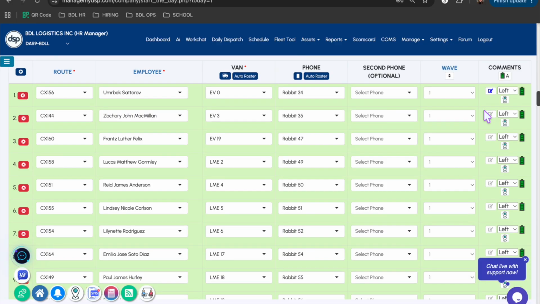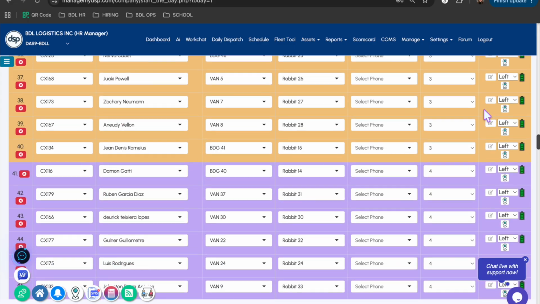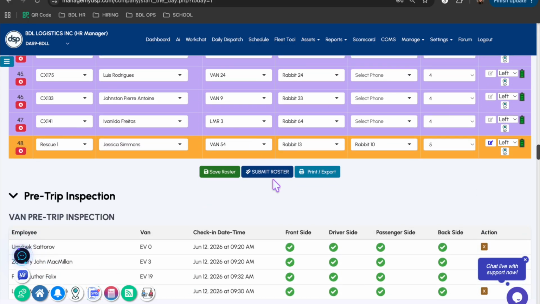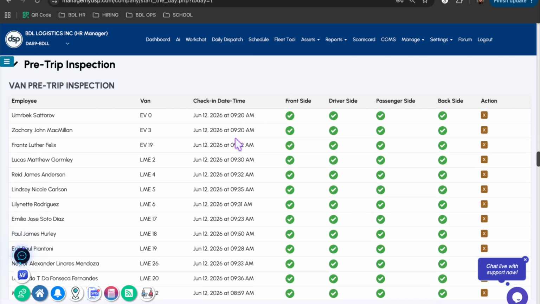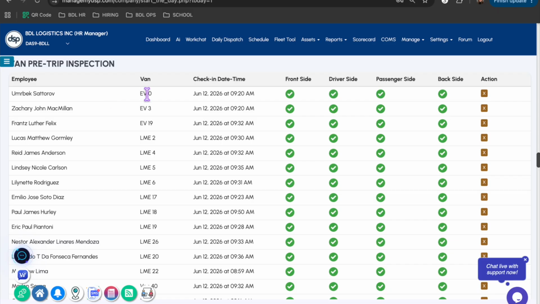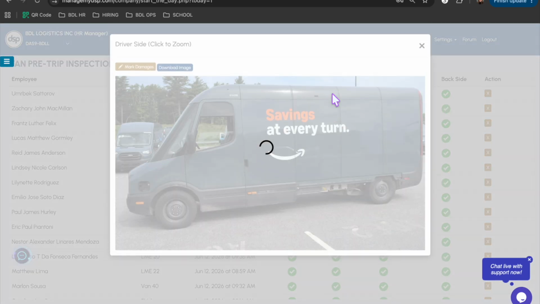Once submitting all of this information, you're going to be able to hit submit at the bottom of this rostering. Once you hit submit, it's going to import all that data into your driver's Manage My Driving app, and they'll be able to do their pre-inspection photos, which you'll be able to monitor right down here. You'll be able to see driver, what van they're in, when they started taking their photos, and be able to click these little check marks to be able to see the actual van photos that the driver took for the day.